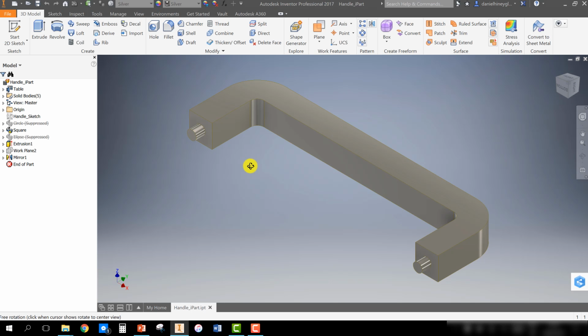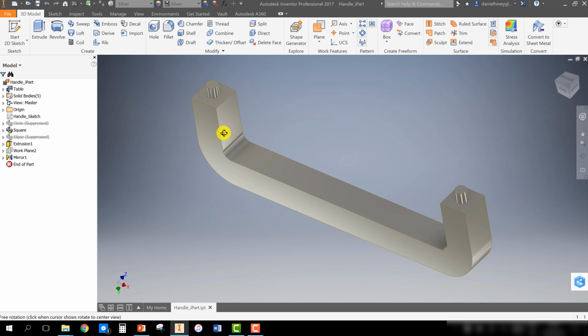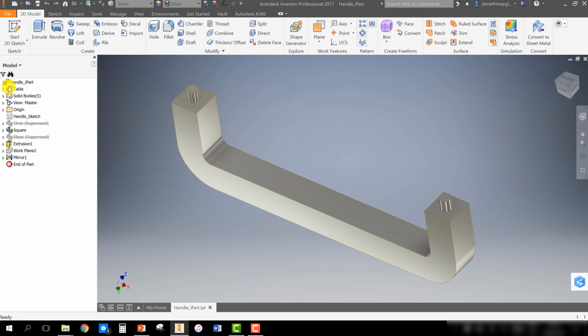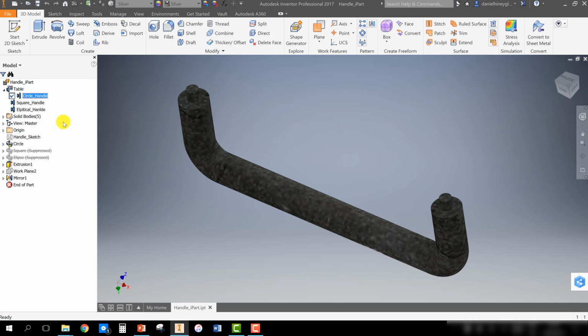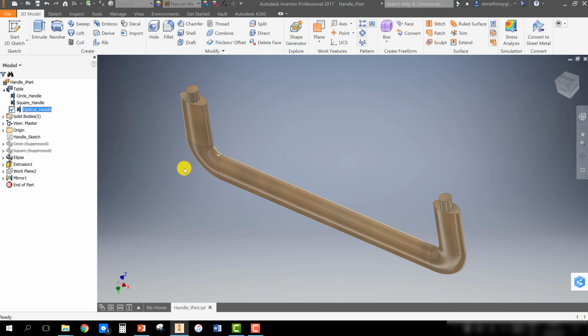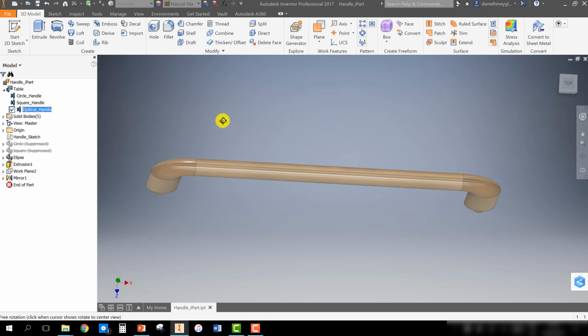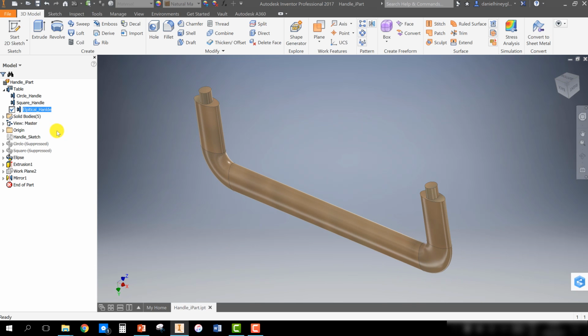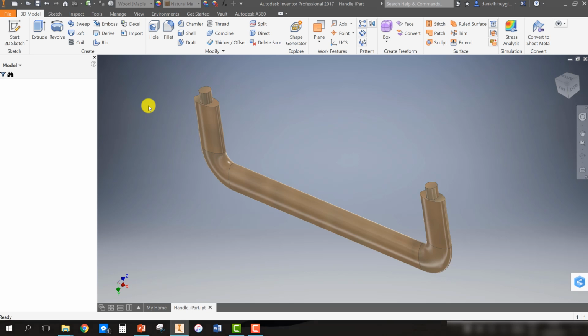So here we are. Previously we made this little handle, which is an iPart, and it has three different possibilities associated with it. We can change it to a circular handle, elliptical handle, and it has loads of different materials added on as well. But now we want to set up an iMate.